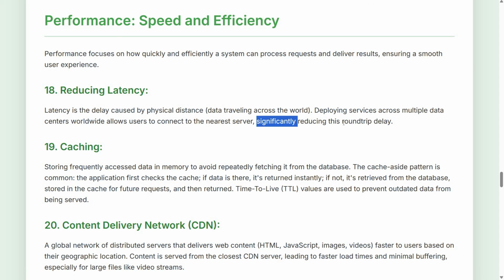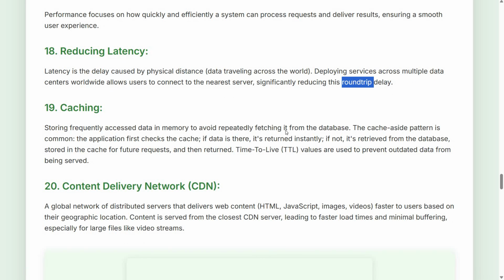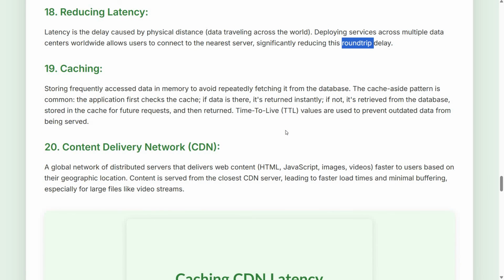The primary solution here is to bring the servers closer to the users. Deploy your services across multiple data centers globally. So users connect to the nearest one. Precisely. Connecting to a server in, say, Mumbai instead of New York drastically cuts down that physical travel time and latency. Okay, besides geography, what are the big performance boosters?